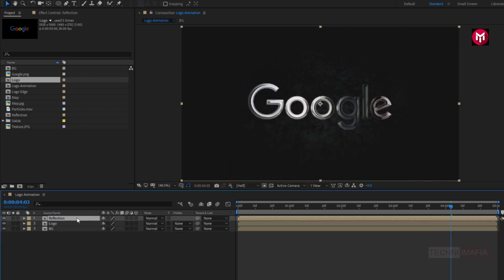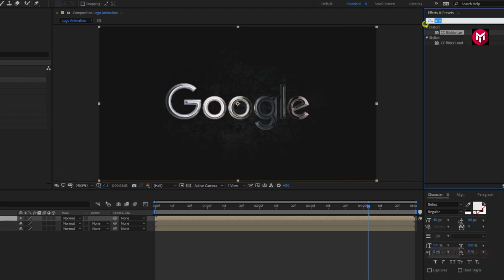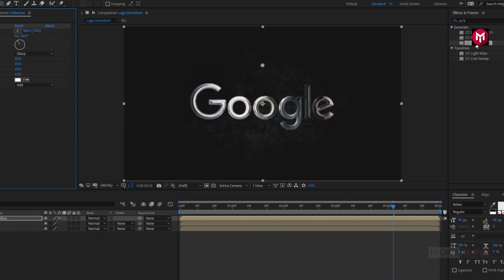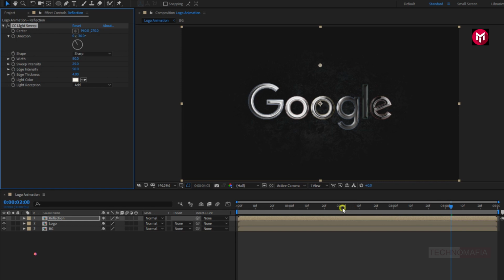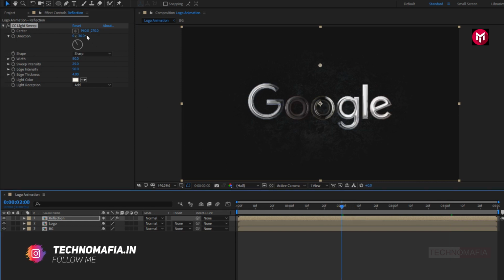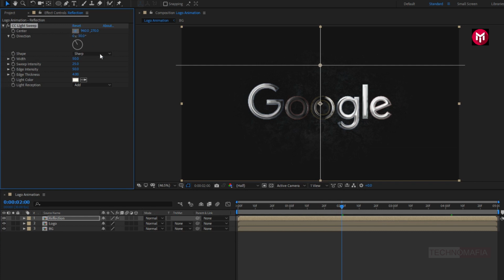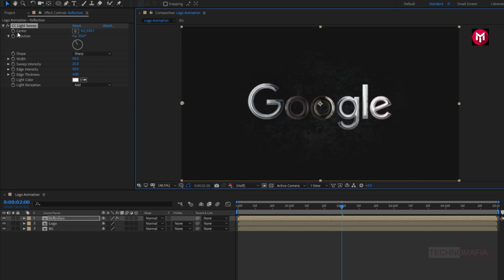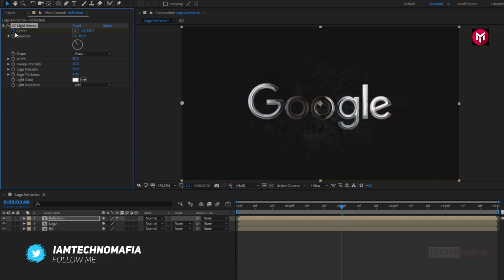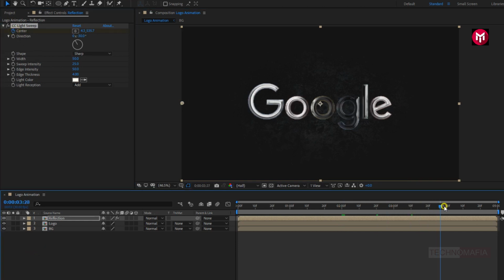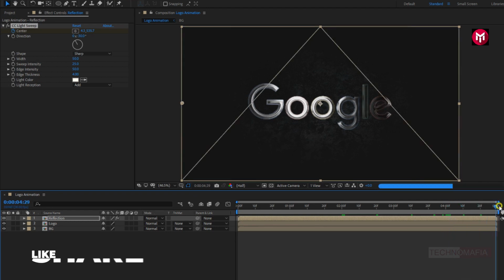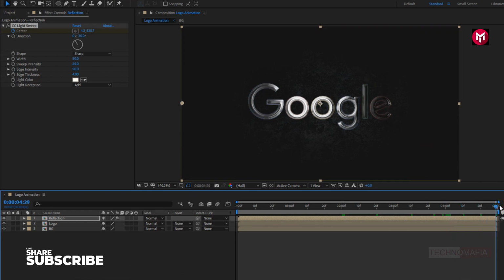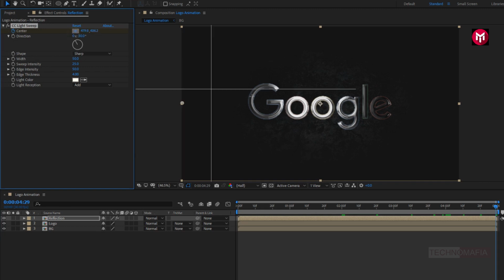Now for reflection composition, in Effects and Presets, search for CC Light Sweep. Add it to reflection composition. Now at 2 seconds, position center as shown. Now create a keyframe for center. Now at end of the timeline, change position of center as shown.